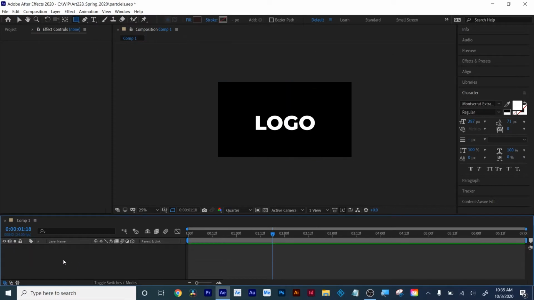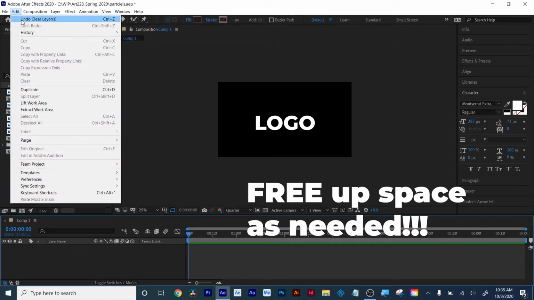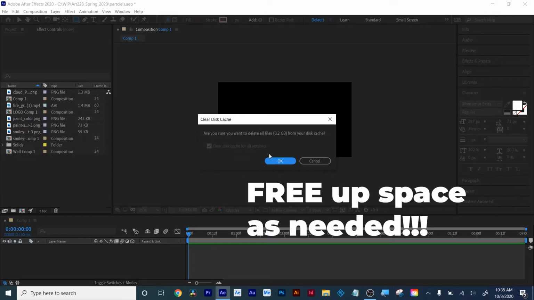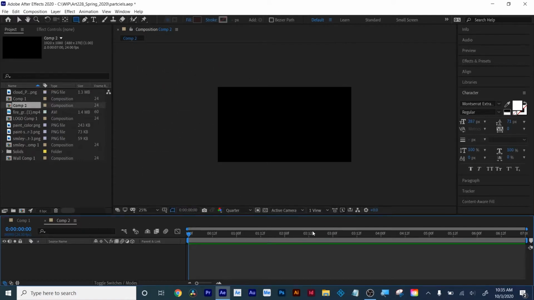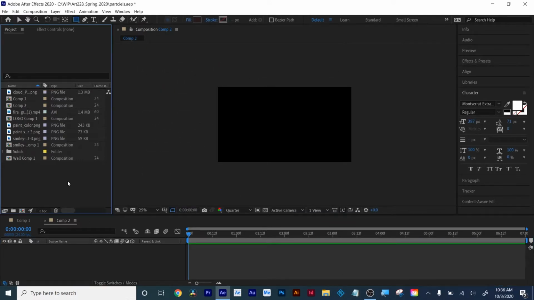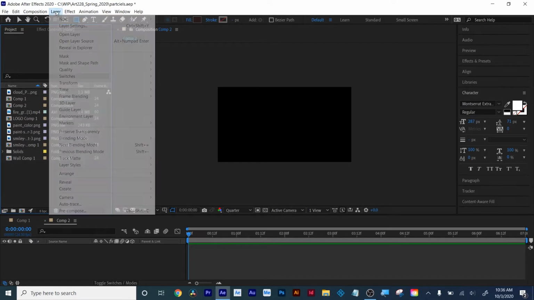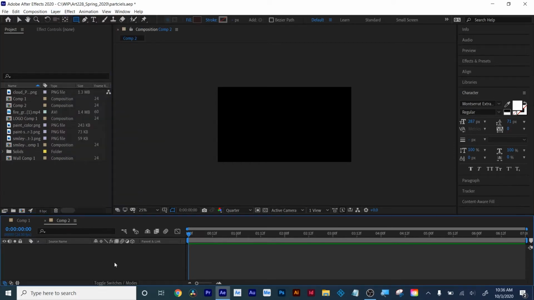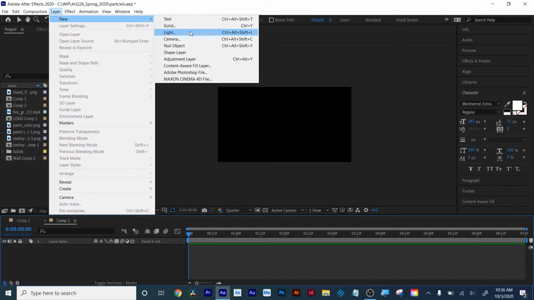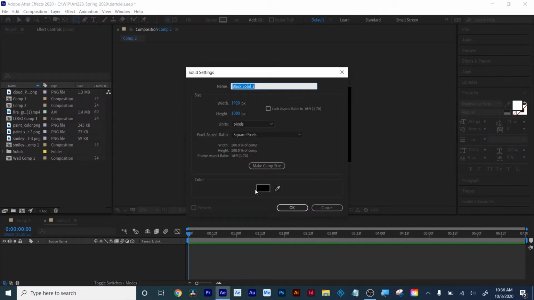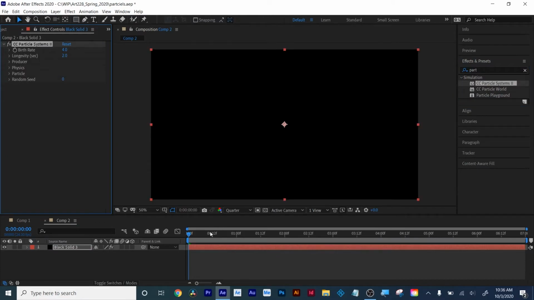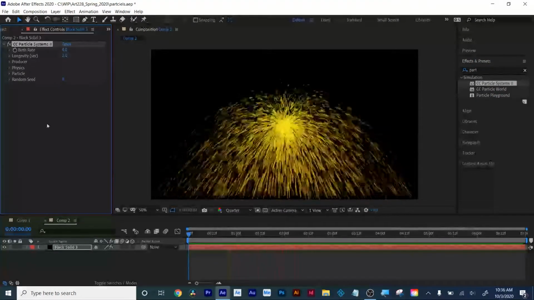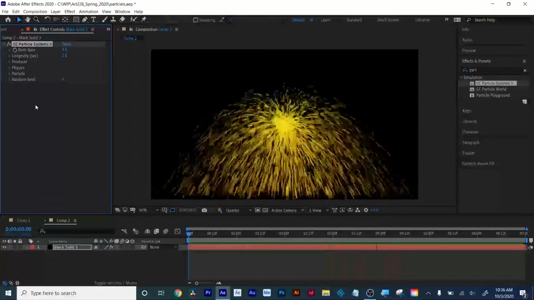I'm going to delete all these layers and create a new comp. I'm going to make sure it's 1920 by 1080. Hit OK. Next, we're going to look at CC Particle System 2. So I'm going to create a new solid with my timeline selected, layer, new, solid, and we're going to do Particle System 2. And I'm going to hit the spacebar. And now you can see the particles automatically being generated.